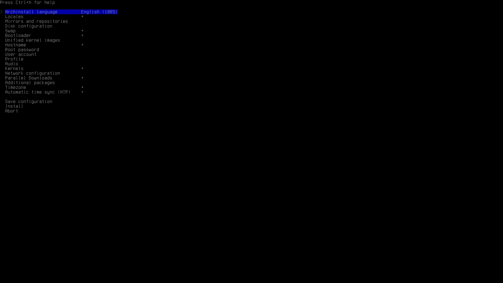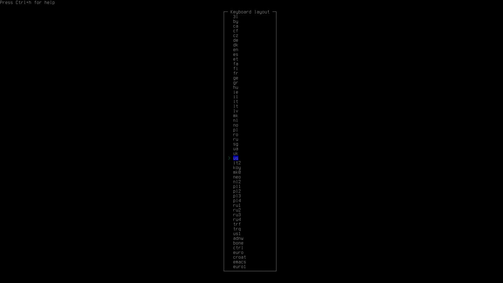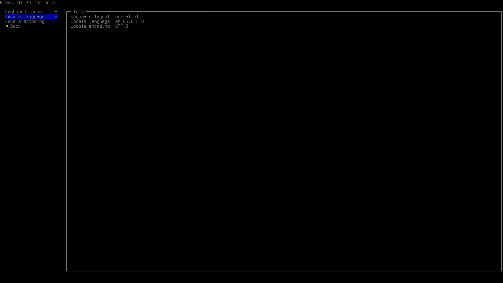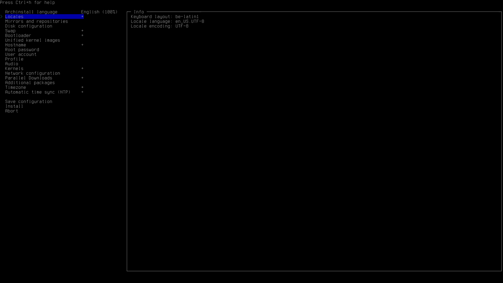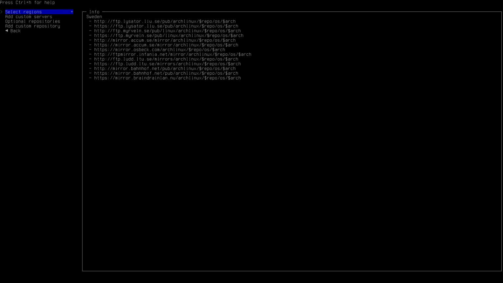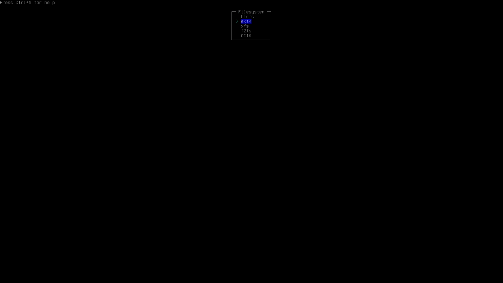And let's see, what did change? Locales is something we need to do. So a slash, that's a line that falls to the right, backslash falls to the left. BE, I'm going to go for BE Latin, so my Xfce keyboard. Mirrors, select the regions, slash, and then Sweden for me, in Belgium is best. This configuration, yes, and I'm always going for ext4.